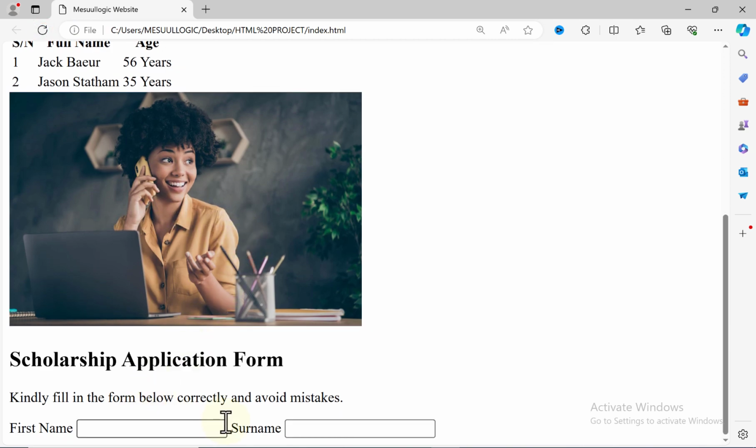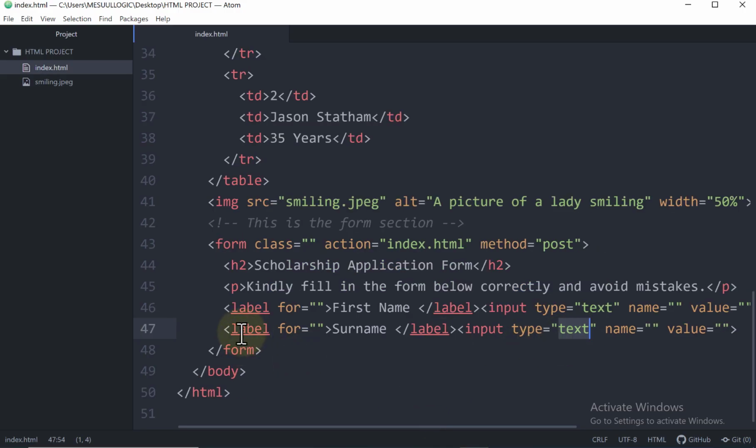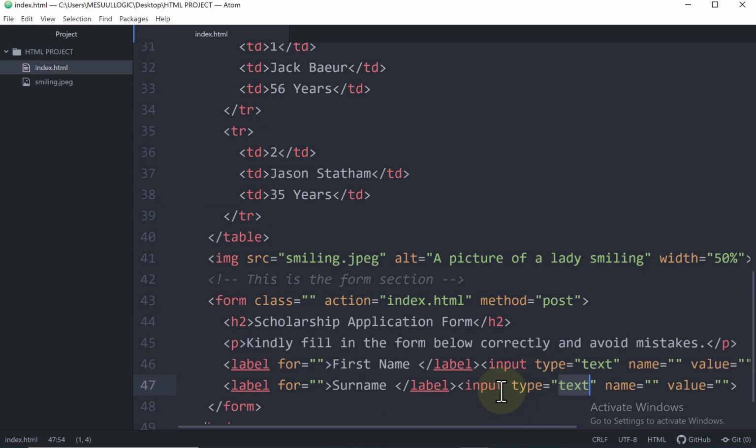So I just refreshed it, and you can see that the surname appeared here with the input box. But the issue is that this surname is appearing on the same line with the first name, even though in my HTML I put this on another line, but it's still appearing on the same line.